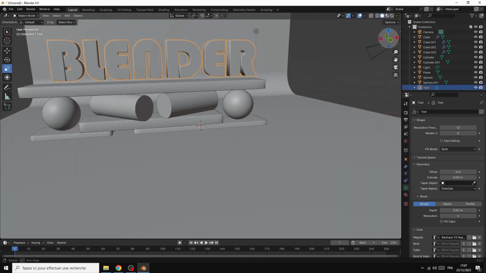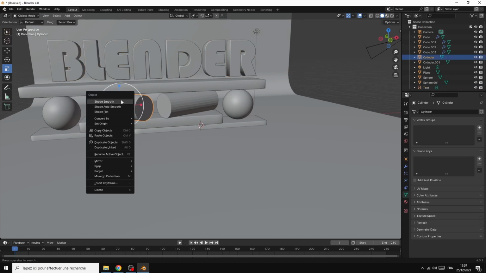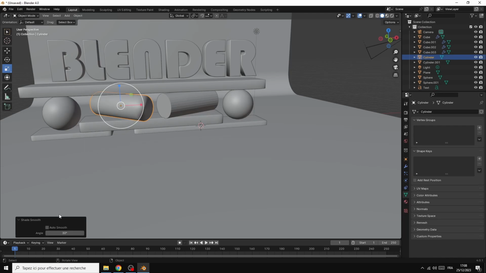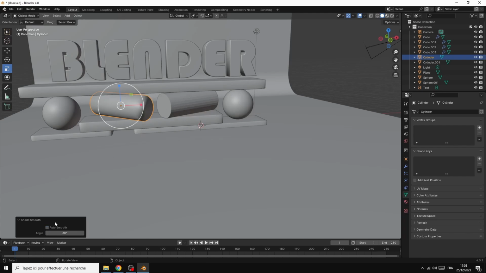Now our scene is this. I forgot to give it a shadow smooth, auto smooth. This one 2, shadow smooth, auto smooth.